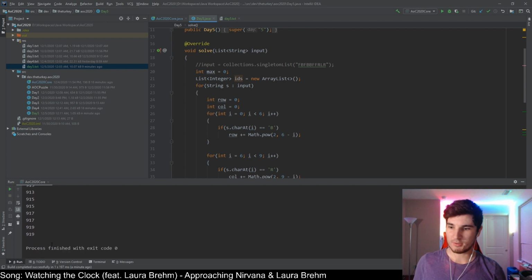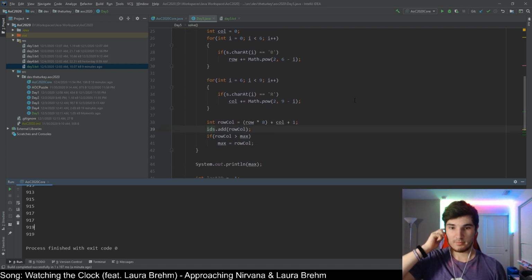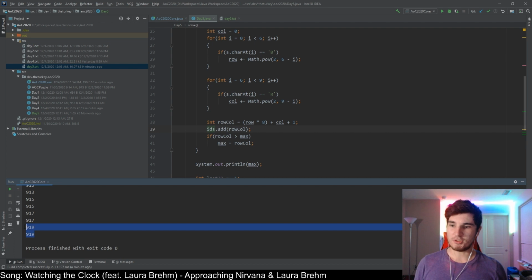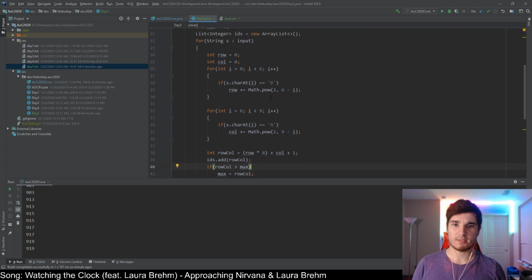So we have the max, which is 919. Fine. I don't know if I got lucky with that somehow. But why am I getting a bunch of duplicates? I feel like one of these is not correctly done. My binary must be off somehow. This should be a 5, not a 6, and this should be an 8. I still get 919. I do not.